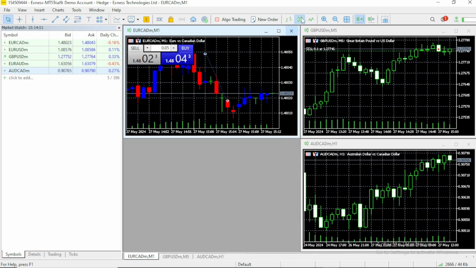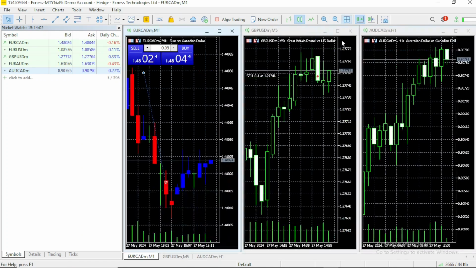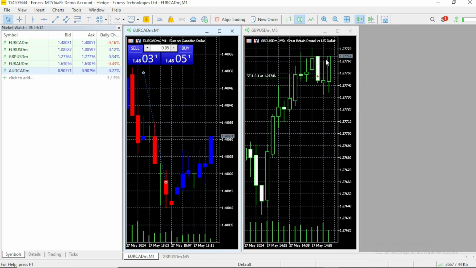Let's say I remove Euro United States dollar, right? I have adjusted it to be 3. Let's get rid of another one. And this is how it looks when you just have 2 charts showing.